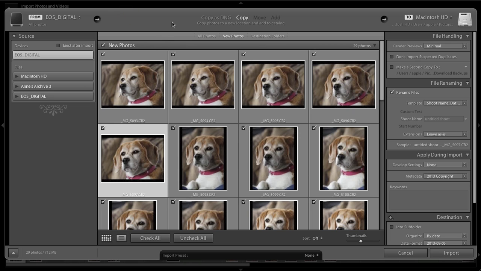Up at the top, you'll notice that we have some options. You can copy as DNG, or just copy, which is what I'm going to do. I'm going to copy these images from my card onto my hard drive. These other options are options that you'll have available when you're copying photos that are already on your hard drive. So just select the copy option here. Now, here are your options over here on the right-hand side.